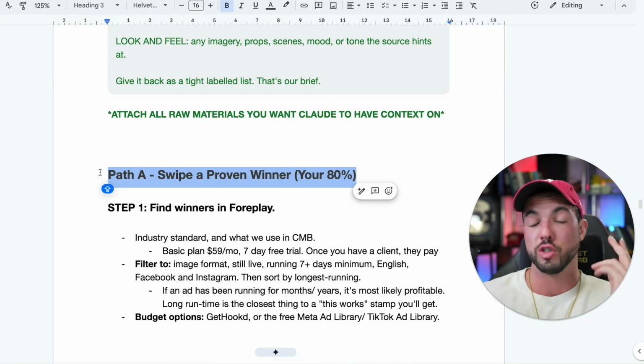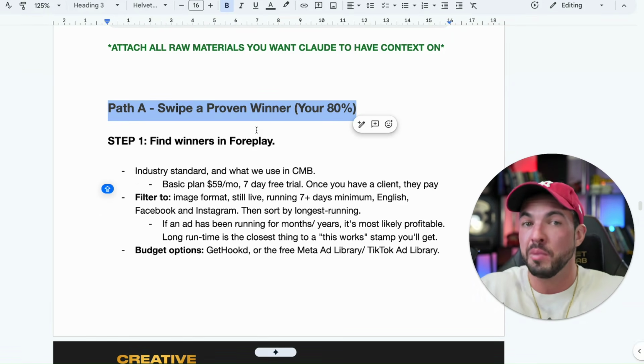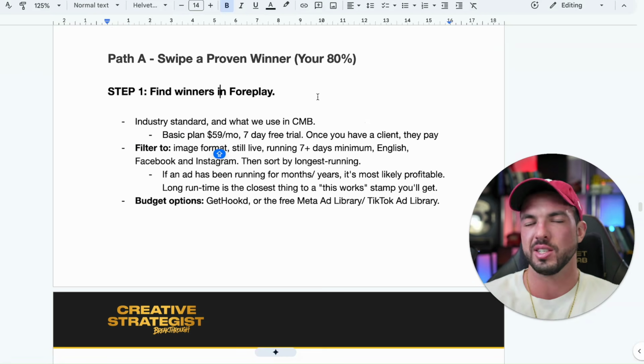So from there, we have 2 parts. Like I said, path A is to swipe a proven winner. This is going to be 80% of the concepts that you generate. And this is exactly how to do that.